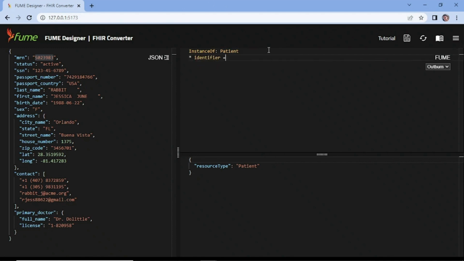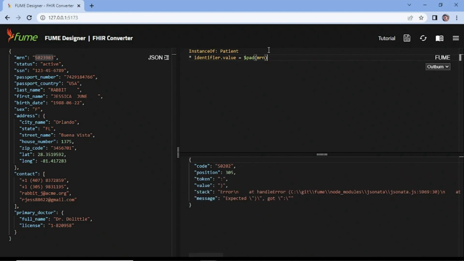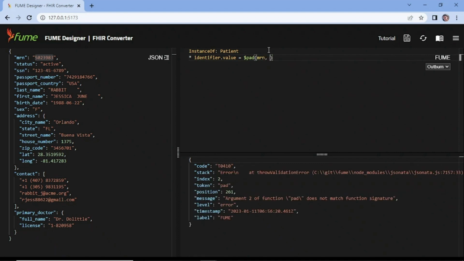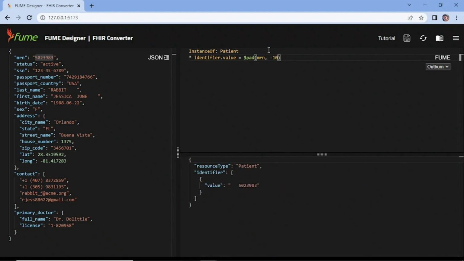Identifier, value, start by taking MRN as is, and then wrap it with a pad function. Since we want to pad it from the left, that would be a negative integer number. 10 would be the number of characters. As you can see, it has been padded with spaces, which is the default for this function, but we want to pad it with zeros, so there we go. So that would be the first example of a string manipulation.